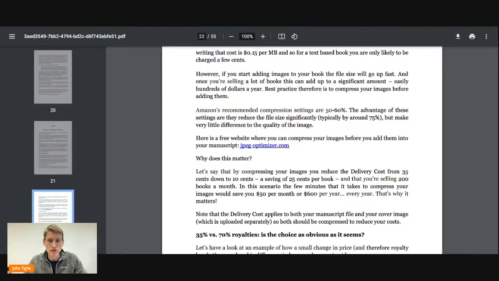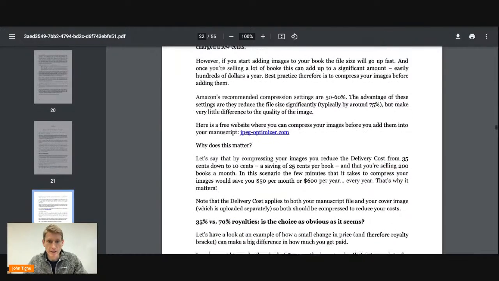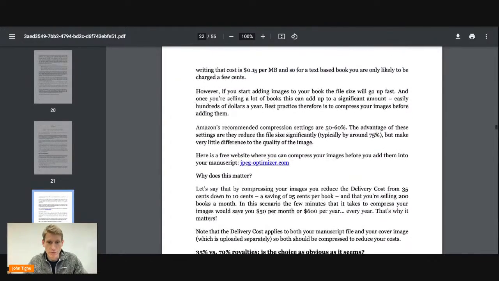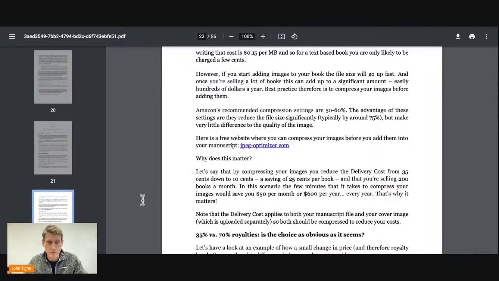So I'm going to skip to the bit here where I'll go back to how to optimize your images. But just as a worked example, let's say that you had, and this would be a relatively small file size, but let's say the delivery cost was 35 cents and you were able to compress the cover, compress any images and get it down to 10 cents. You're saving 25 cents per book. Well, that adds up really fast.